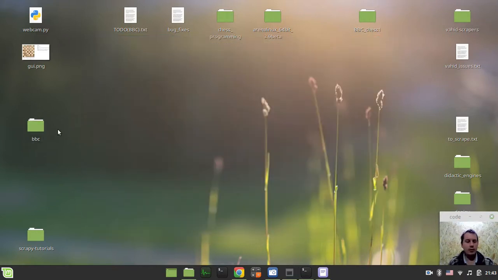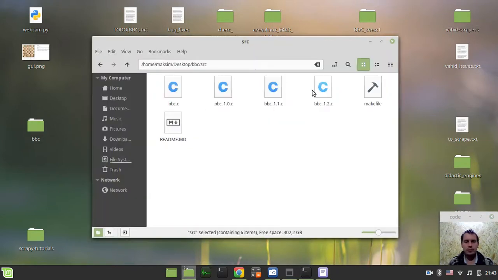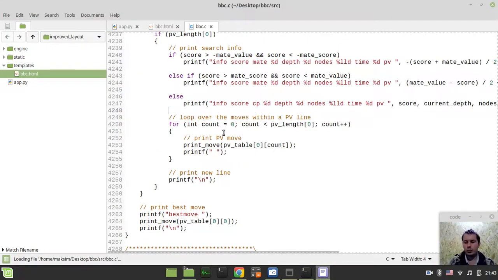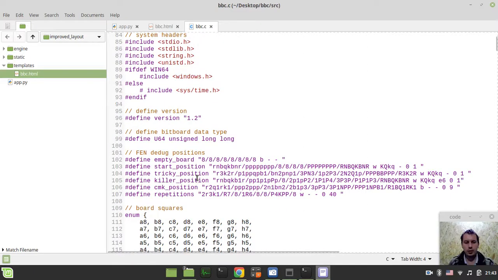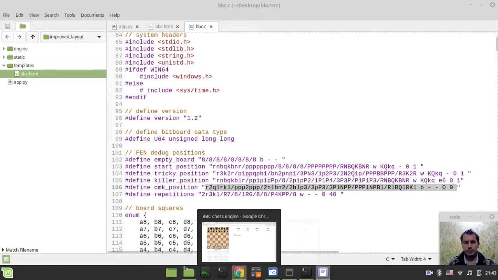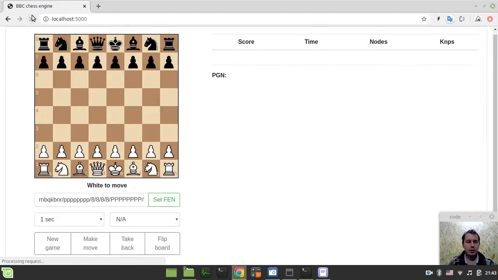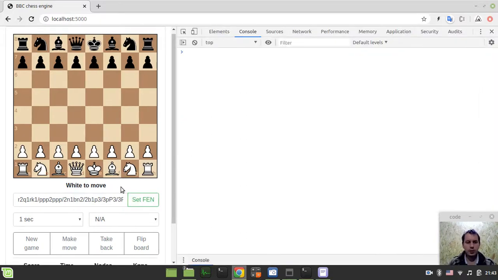Okay, so I just want to pick up some valid FEN from, say, my engine to test if this feature works. Let's take the CMK position, copy, paste, set FEN. Oh my god, and nothing works. Why is this so weird?